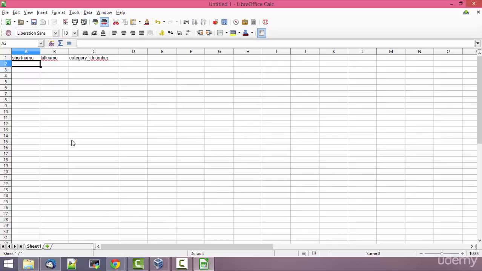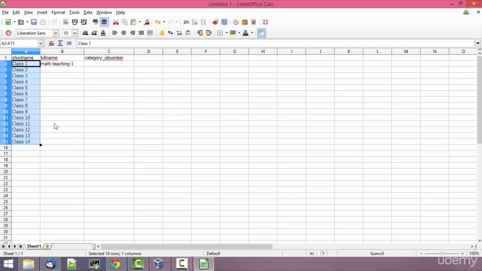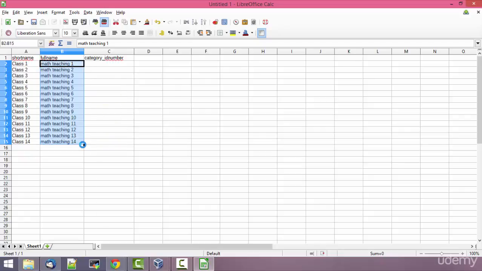For the short name, I'm going to call it just class 1, and the full name is math teaching 1. I'm going to create a few classes, so they're all going to be called almost the same. So I'm creating 14 classes, so the short name will be from class 1 to class 14. And the same with math teaching, going from 1 to 14. And the ID number is 12, and that's the ID number that we just created.